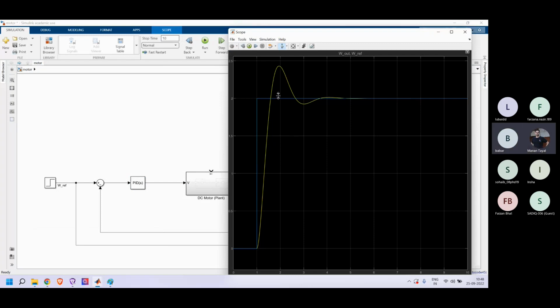So now we have some overshoot, but the rise time and the settling time have improved. Yeah, they have actually decreased. So if we can tolerate a little bit of overshoot, then this PD or other PI controller works well, isn't it? Yes, sir.